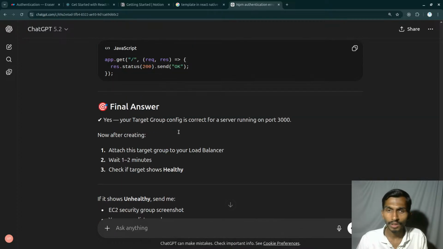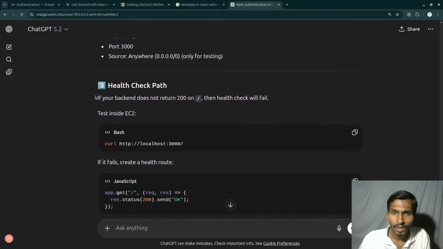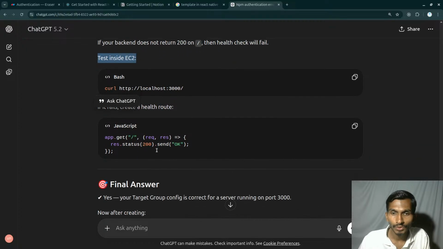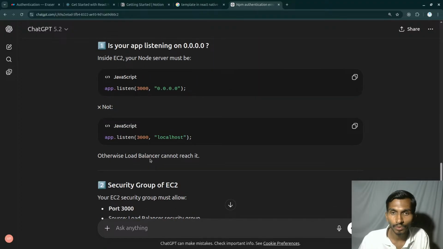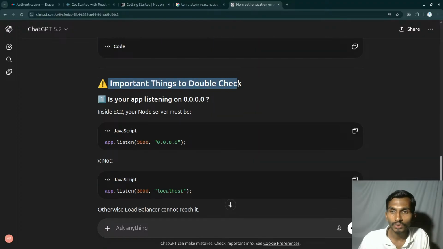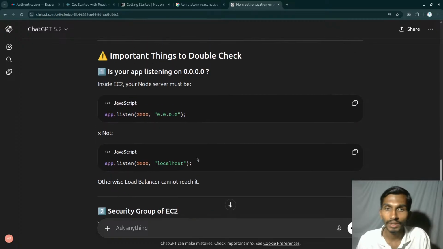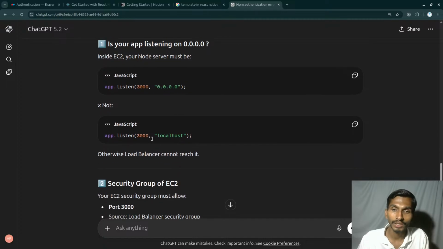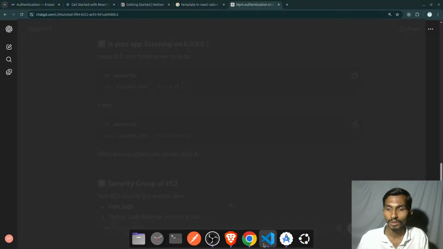Okay, that's great. What is this actually saying here? If your backend does not return 200, then this test fails. Okay, that's fine. Apart from this particular thing, important things to double check. Is your app listening on 0.0.0.0 port? How can it listen on 0.0.0.0 port? Inside EC2, your node server must be app.listen 3000. Otherwise, this will not work. Yeah, that's right. Not this. So app.listen, it is listening on this particular port. This is just gonna be the log. Okay, but I just have a function over here. Fine. Close this.